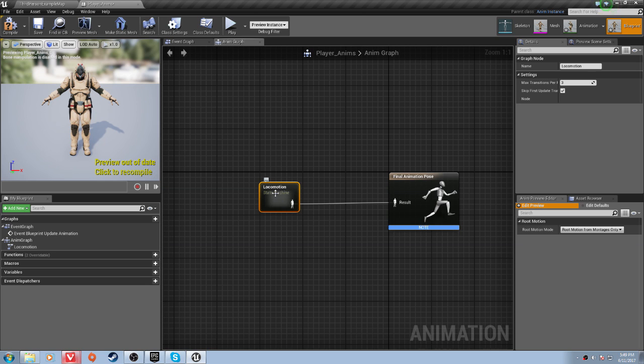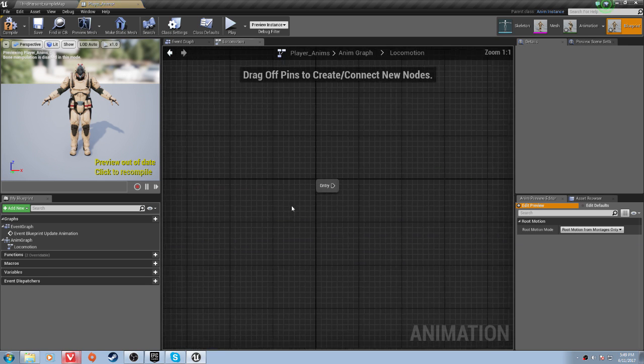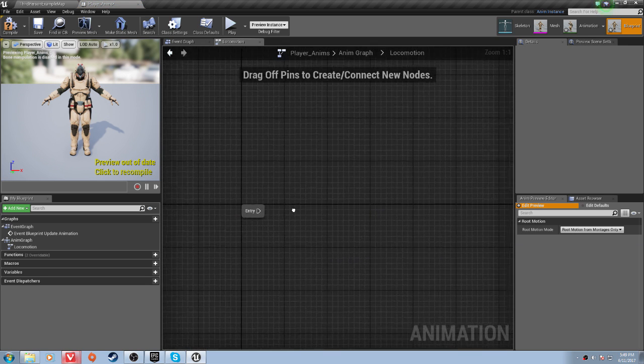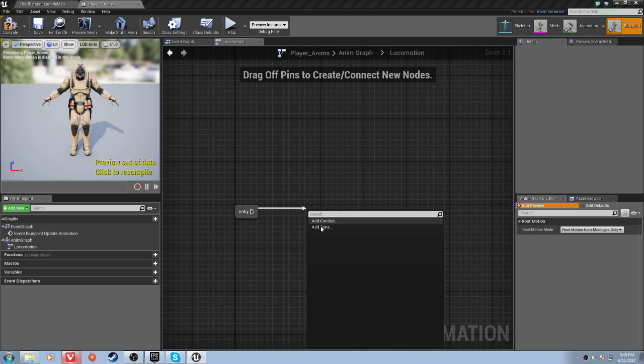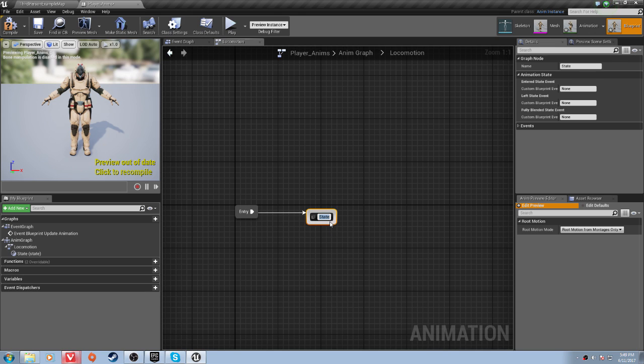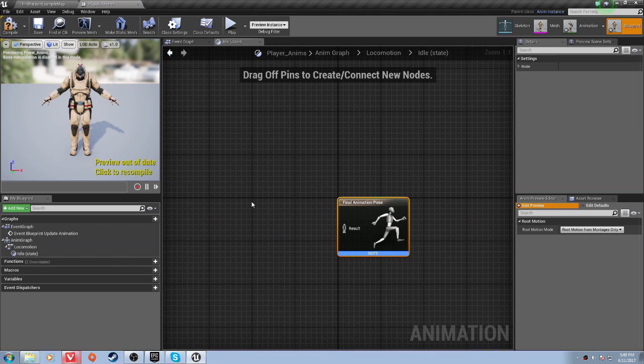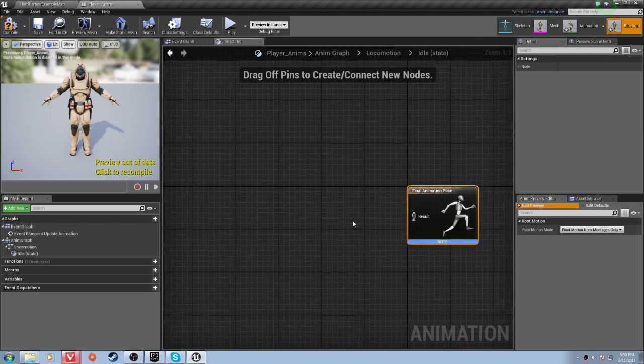So yeah. In here we'll want to add some stuff like our idle, our running and stuff. So let's just add a state right now, call it idle, open it up. And what we'll want to do is get our idle animation.